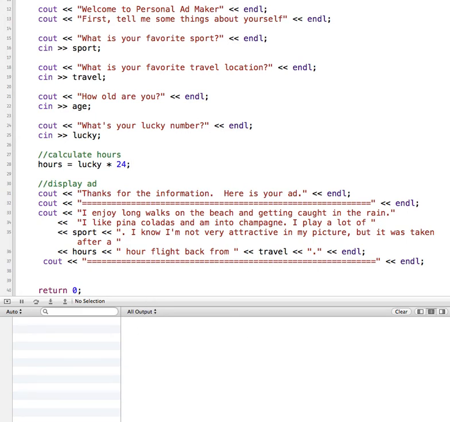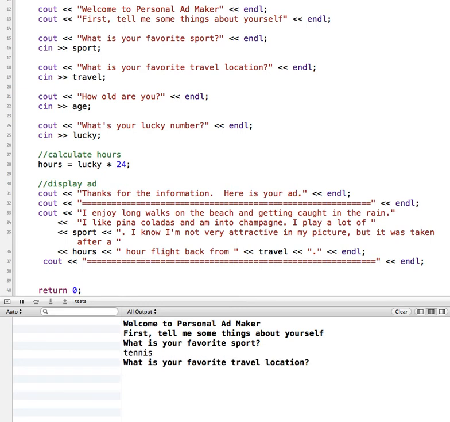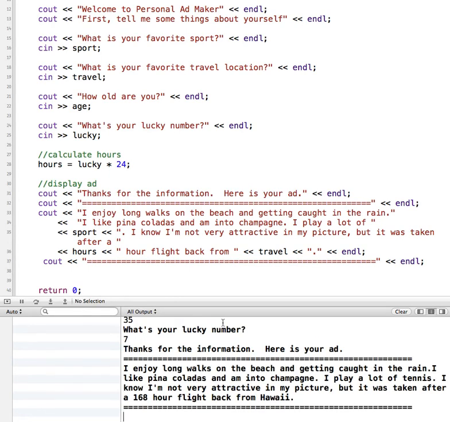So I'm going to run this so that you can see what this does. We just have some introductory text asking the user what's their favorite sport and where do they like to travel, what their age is, and what their lucky number is. And then we generate a personal ad which has some static text in here. I enjoy taking long walks on the beach, etc., etc. And we start to incorporate some things in here from the information they gave us, like their favorite sport and where they like to travel.